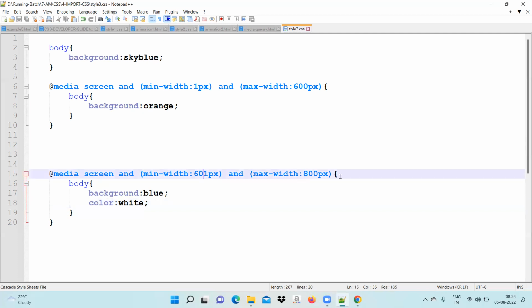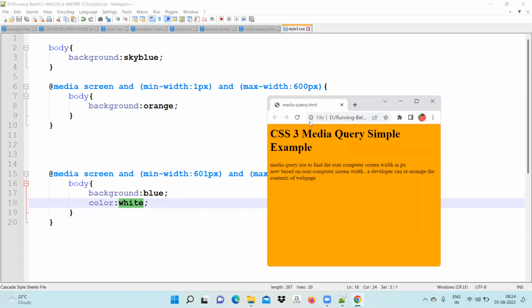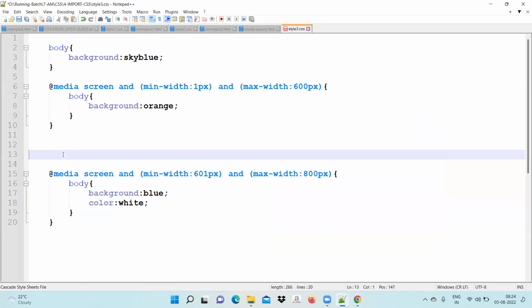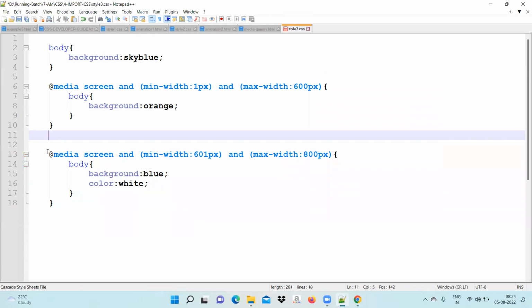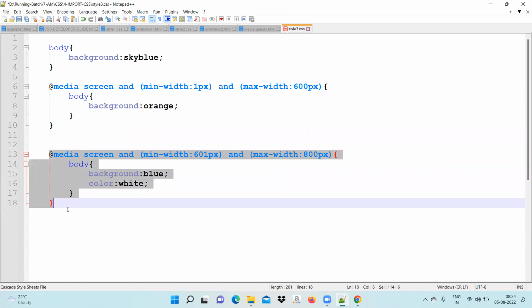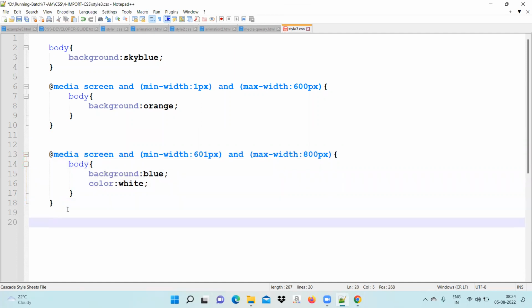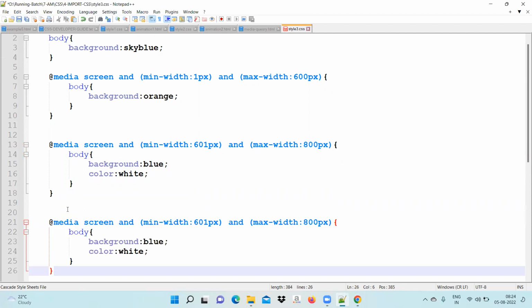601 to 800. 1 to 600, which color? Orange. 601 to 800, blue, and color as white. See here. Once you increase more than 600, blue should happen, and the color should convert into white. This is called media query. Okay, we can make many more things with that. Just check once. Now for 801 to 1000 pixels, you can write another condition.